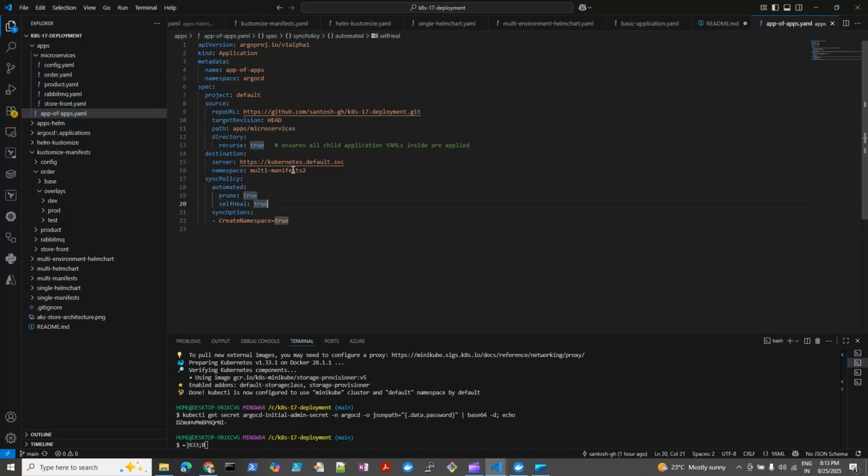So it will come to the apps and microservices, and what it will do is go recursively through this folder to find how many Argo CD applications are there. It will execute them one by one, taking everything under these microservices. So recurse is true; we have to mention that here. And again the same thing: we have to mention one namespace here, and the rest is fine.